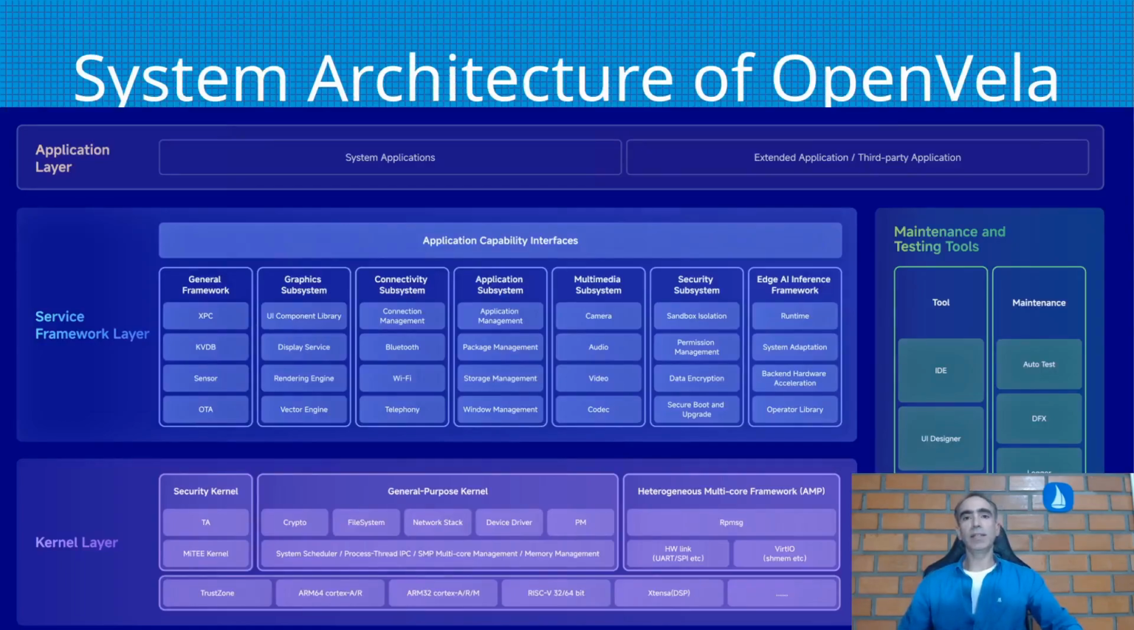Now let's look at the system architecture of Openvela. At the bottom layer, we have the NuttX kernel. NuttX supports many file systems, device drivers, power management, and much more. Above this layer, we have the system framework layer. This includes frameworks for multimedia, sensors, Bluetooth, artificial intelligence, and so on. Applications make use of these frameworks, and as I mentioned before, you can write these applications in C, C++, JavaScript, Lua, or other programming languages.